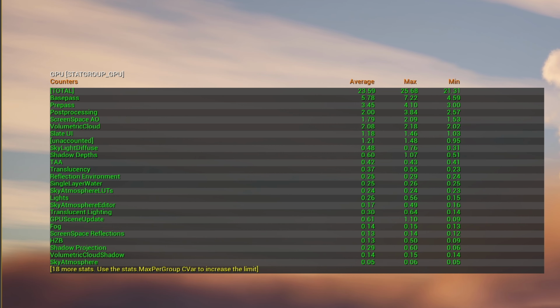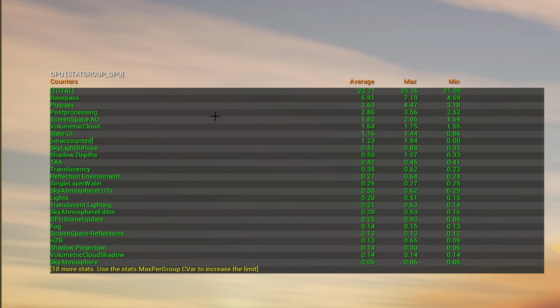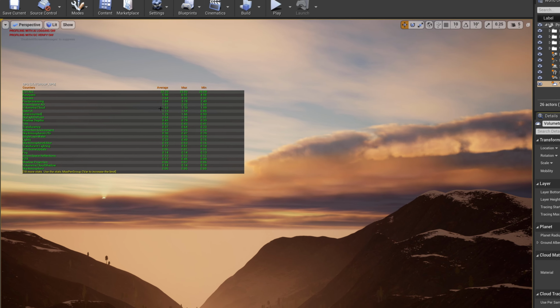Let's see what happens if we bring this height down to 5 kilometers. See what happens with our performance here. You can see that now we've reduced the cost of our clouds from 2 to 1.6 milliseconds. So we've brought our cost down by about 0.4. So that's a good savings.